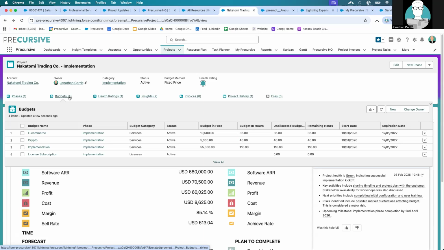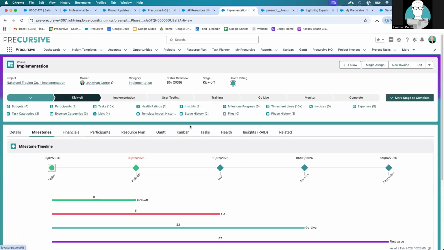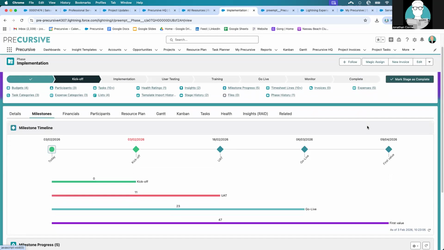And that's really important. That's one of our unique differentiators: being able to look at those deals that are being sold and having the flexibility to then stitch them all together. And that's what will happen if we drill into this phase. We've taken that mix of services and Precursive has put together an overall project plan.